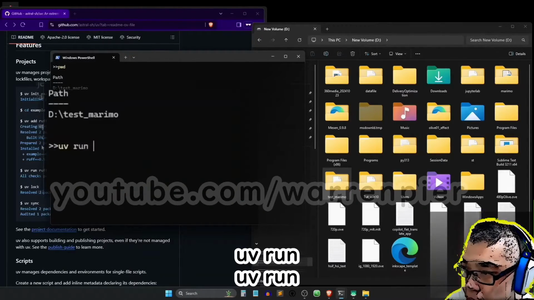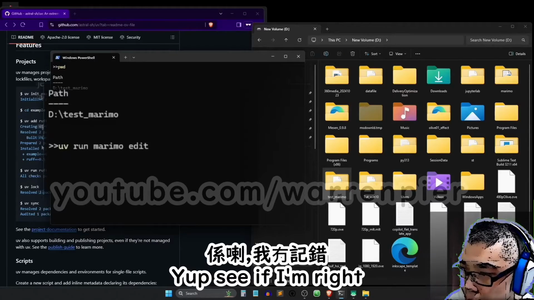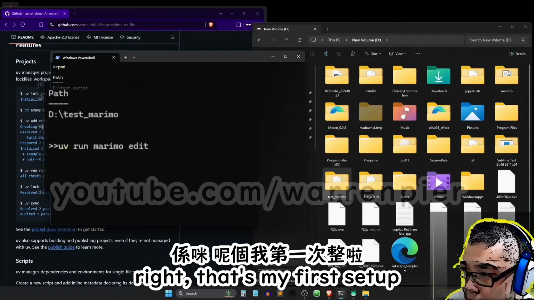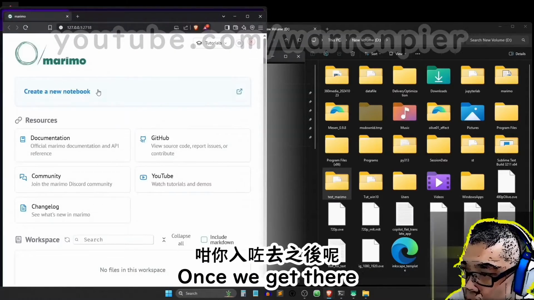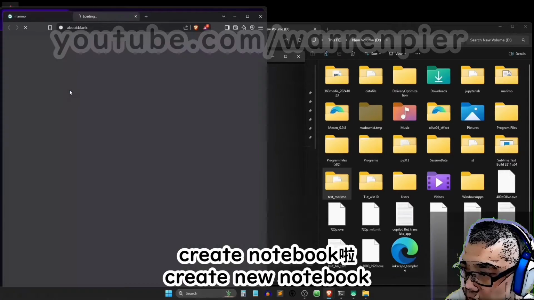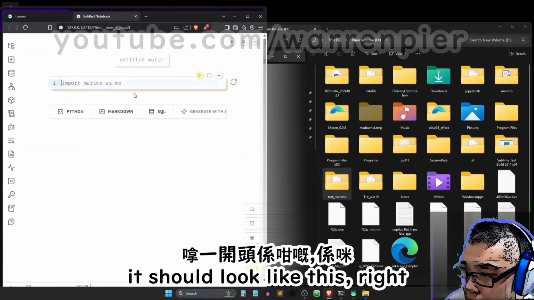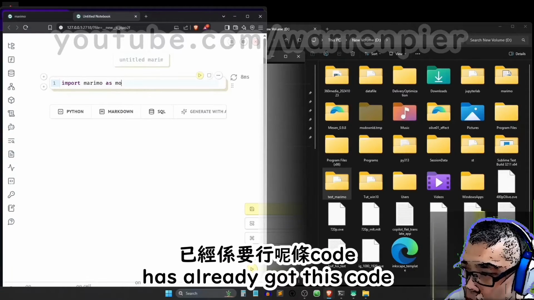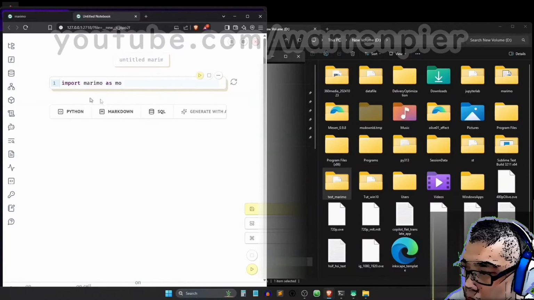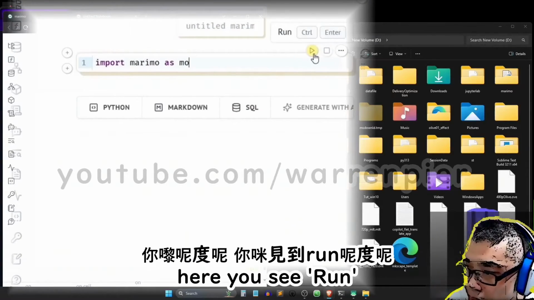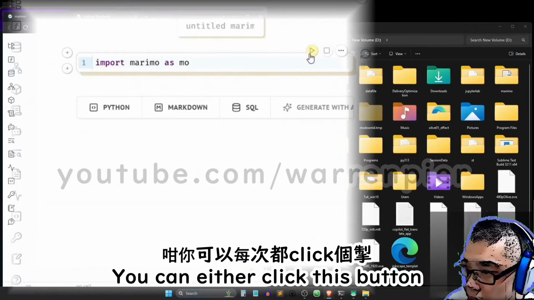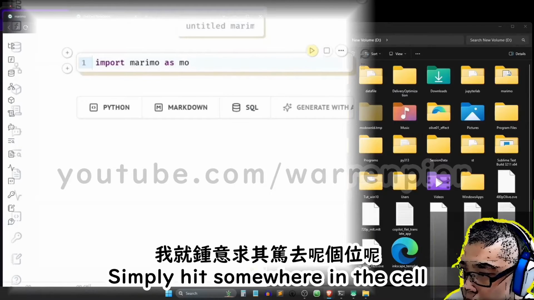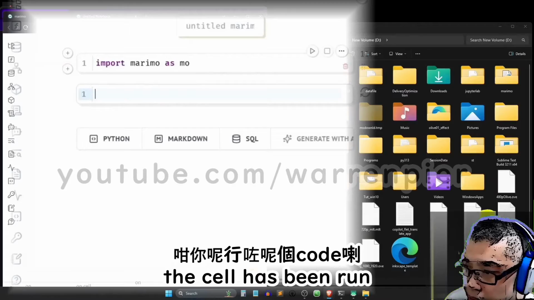Now you run marimo edit. Yep, see if I'm right. Since we don't have a Marimo notebook yet, right? That's my first setup. We are already there. Once we get there, just like what I did, create a new notebook. It should look like this, right? Okay, hit tab. Usually this cell has already got this code. Let's run this cell. Here you see run prompts you to press Control Enter. You can either click this button, but I prefer something else. Simply hit somewhere in the cell and Shift Enter. The cell has been run.